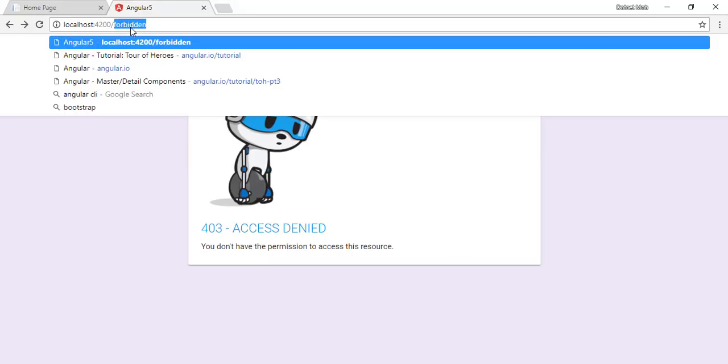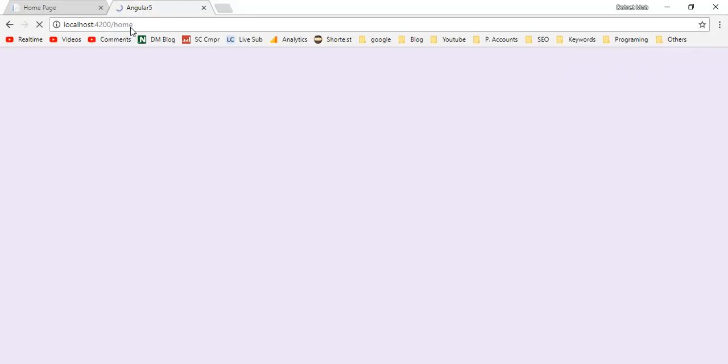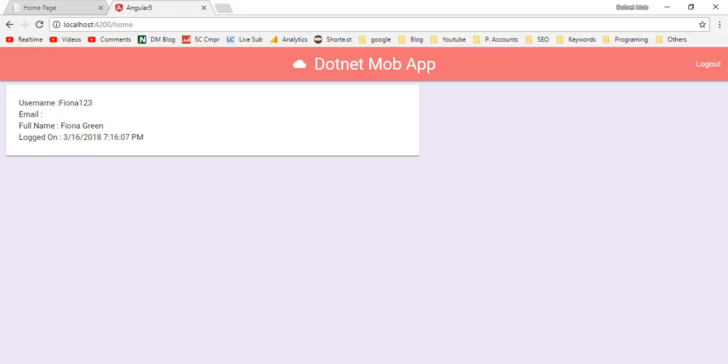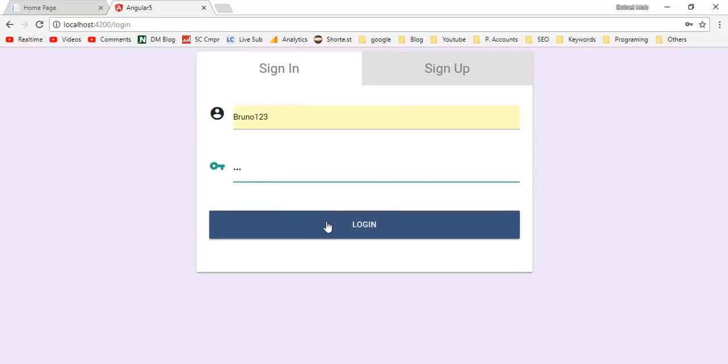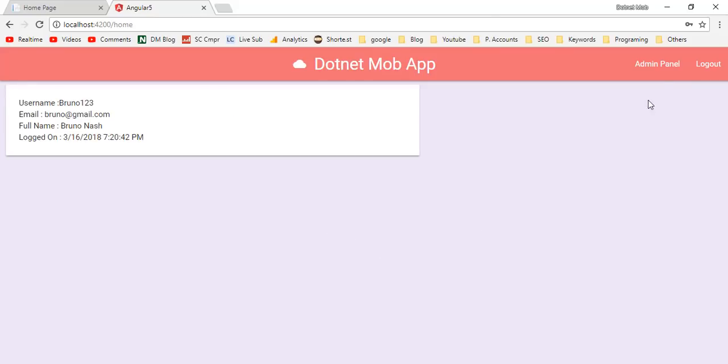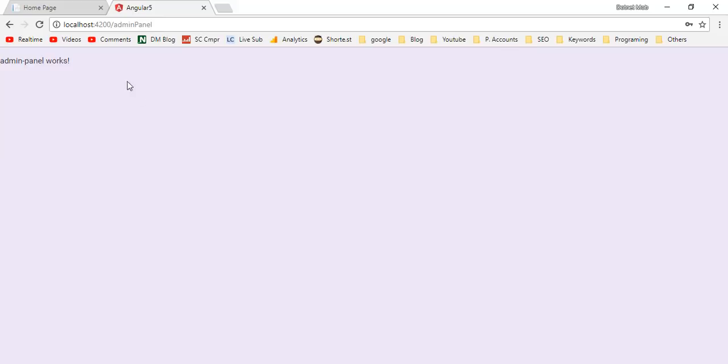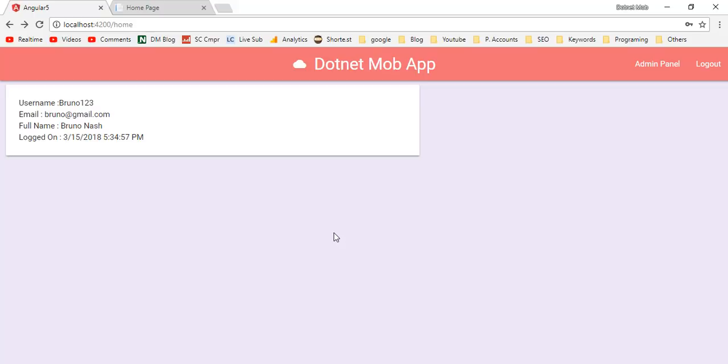Now let me try the same with Bruno Nash record. Click on logout. Username will be Bruno123, then password will be 123. Click on login. If I click on this admin panel, so here we are inside the admin panel because this user has the admin role. So here we have discussed how to do role-based routing, and then we have discussed how to show and hide items from menu based on role assigned to the user.